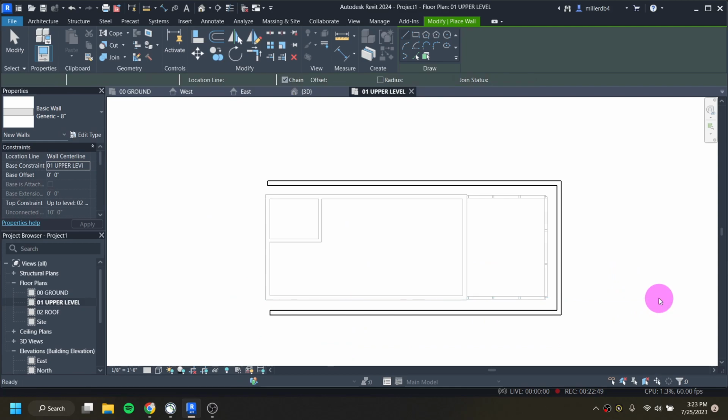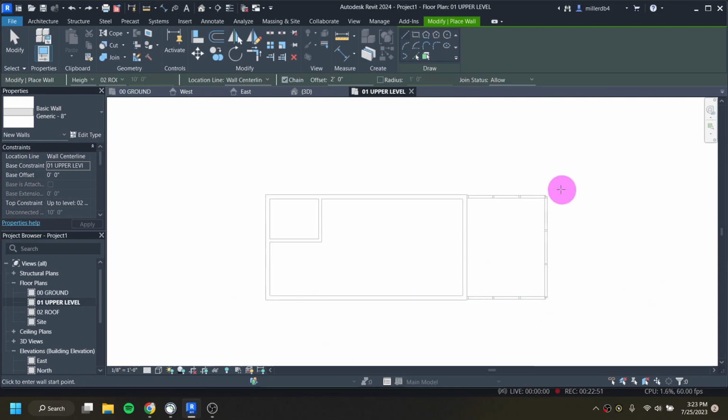The other thing I could do, so I'm just going to Control Z to undo that, is I could also build out a rectangle rather than only building out lines. We've been using this line tool, but we can actually change what we're drawing and how we're drawing with walls.